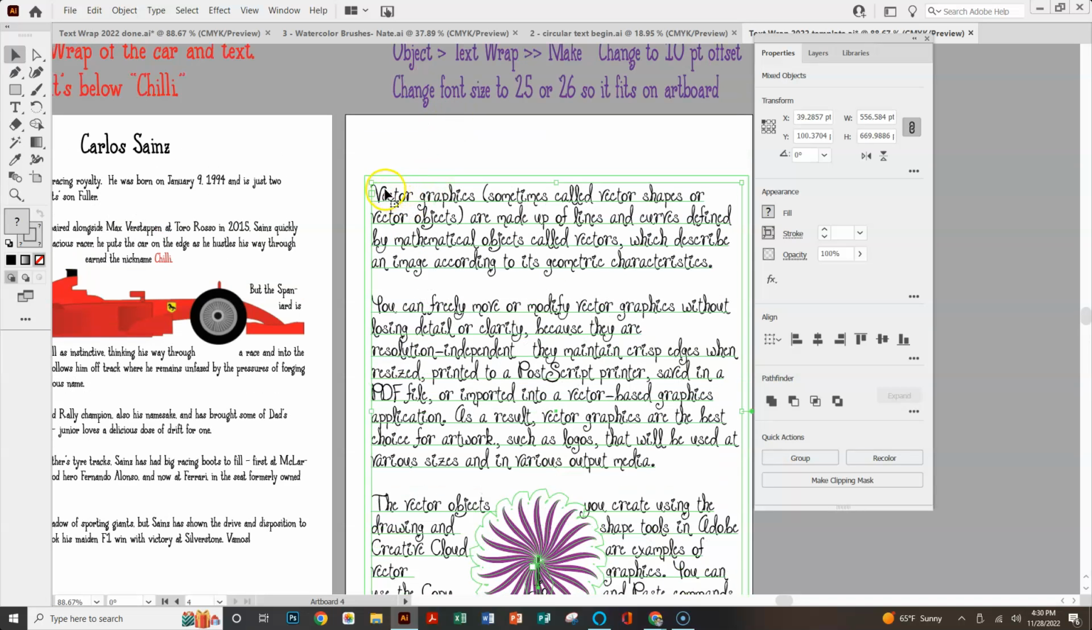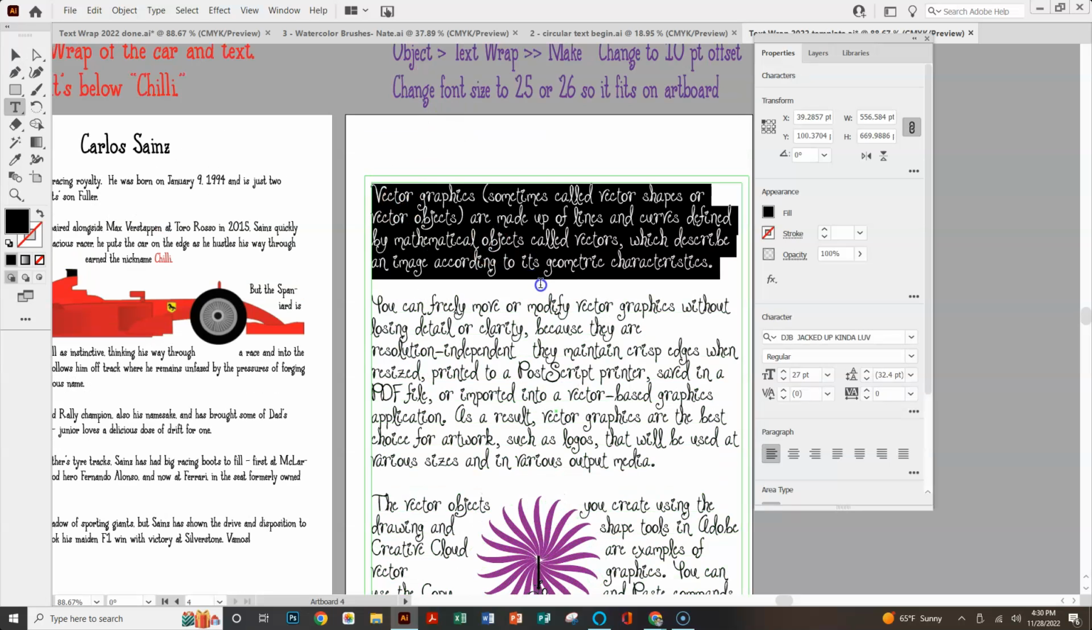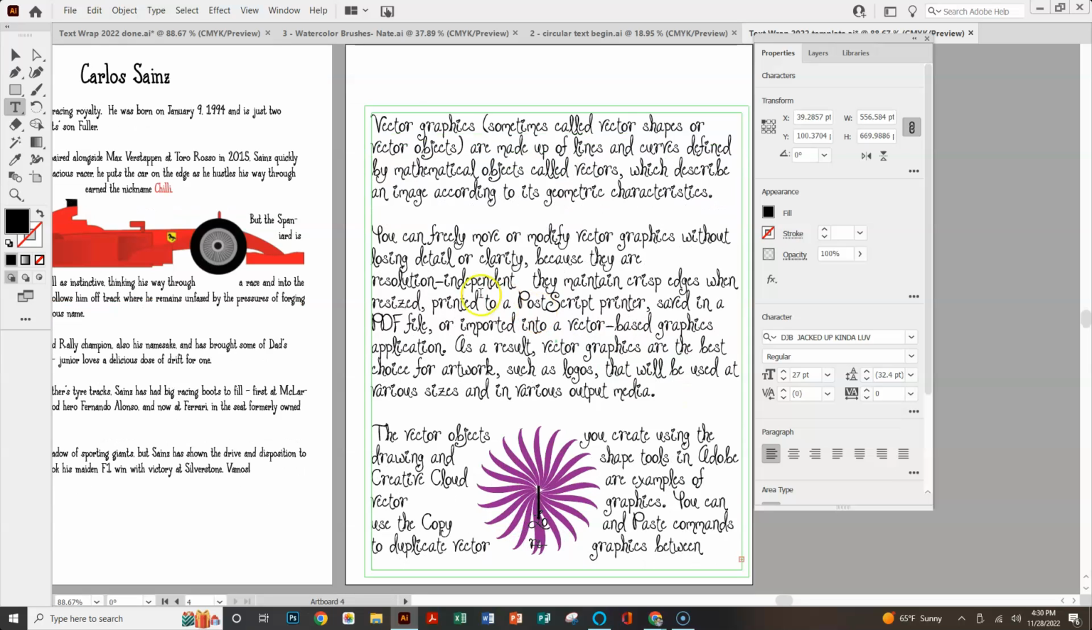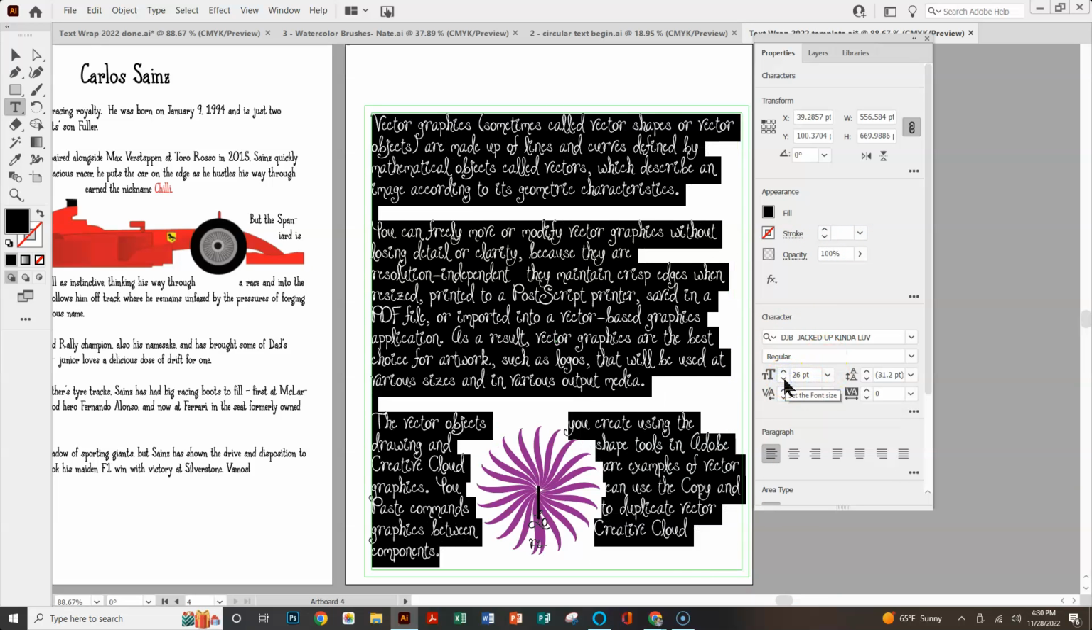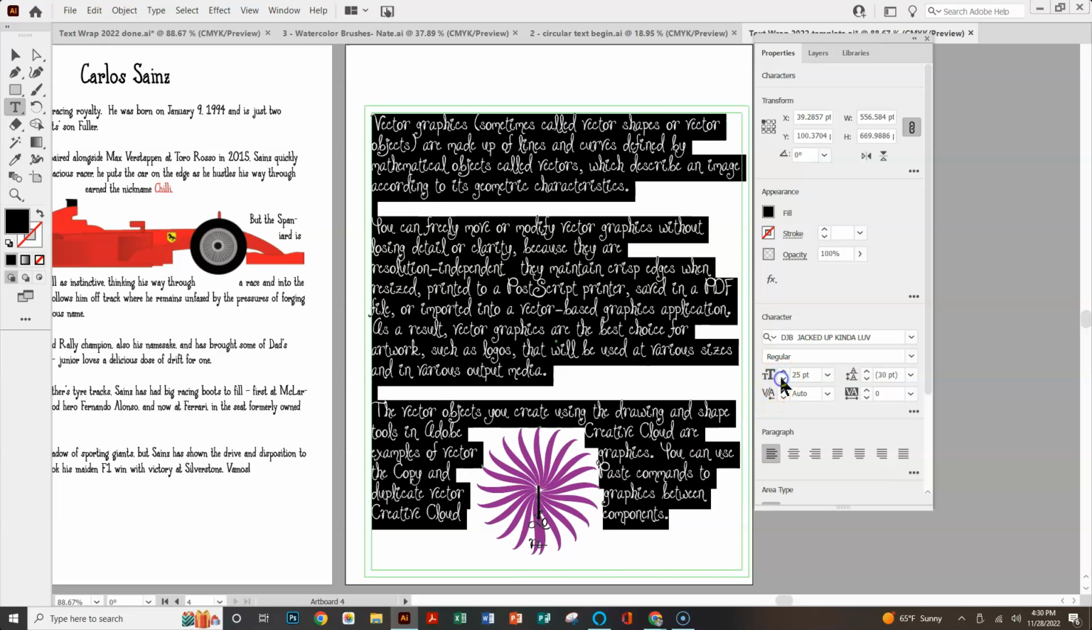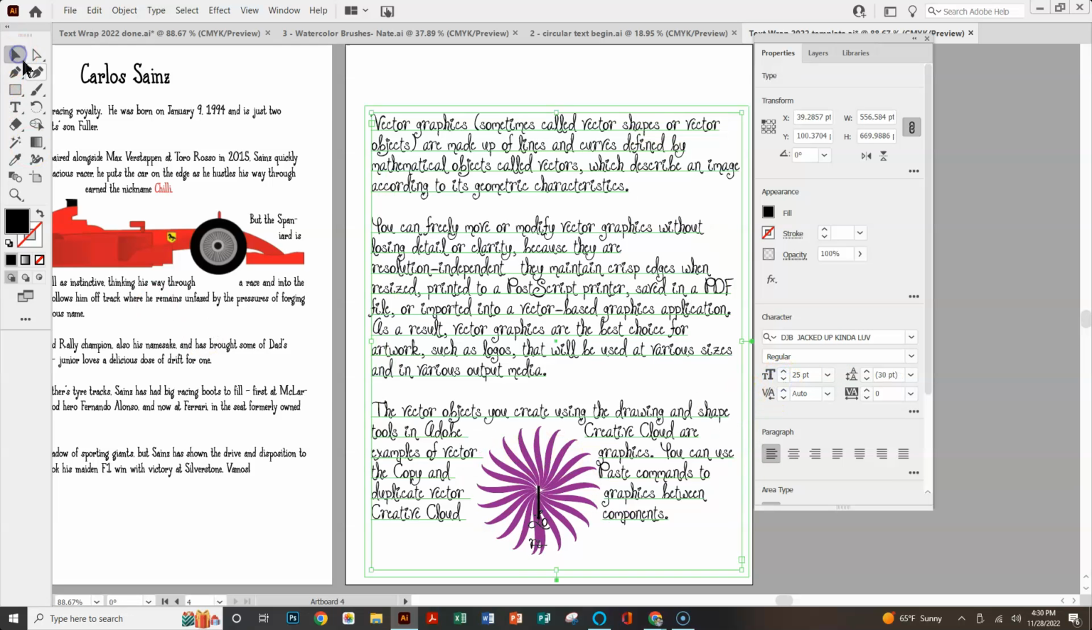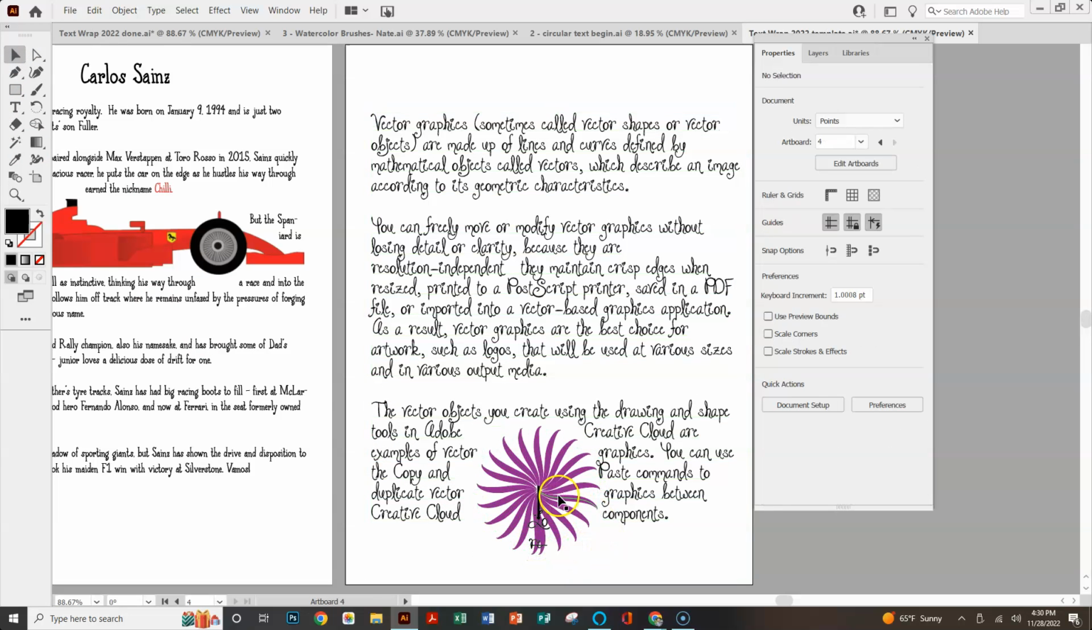And in this one, I need to change the font size. So it's 25 or 26 so it fits on the artboard. An easy way to do that is Control A. Okay, and if I do this at 25 or 26, we can look and see how that looks.